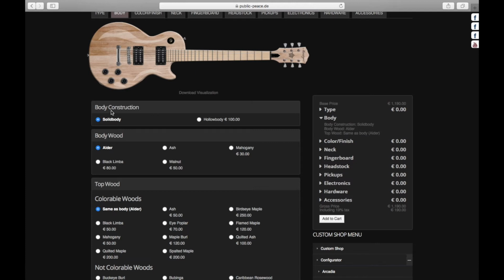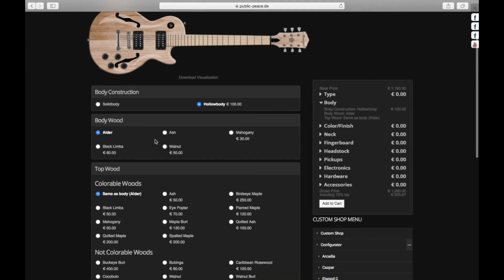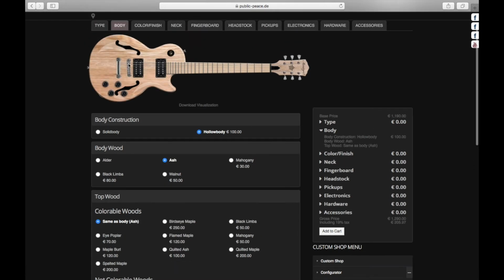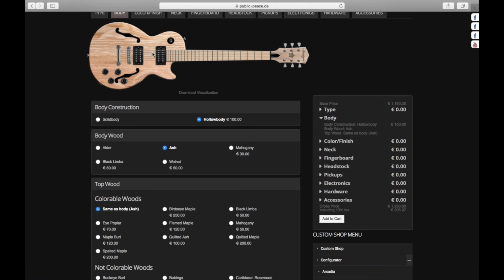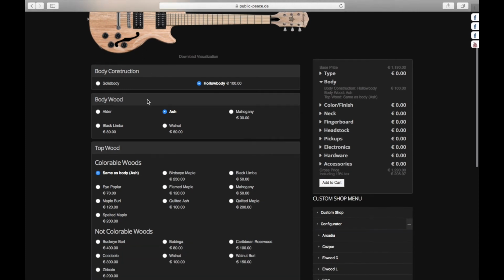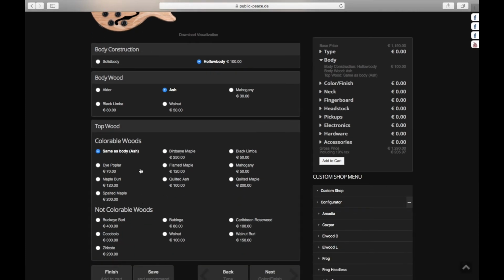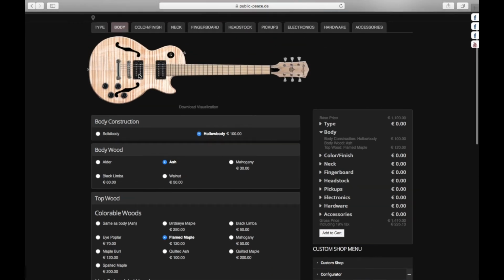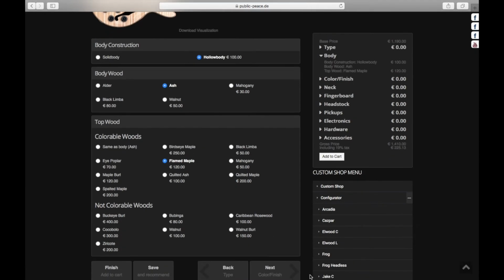Here you see the body construction. Let's choose a hollow body. Body type of wood. Let's say ash. The wood surface changes immediately. You see it. The colorable woods and not colorable woods are here. Let's take flame maple. Oh, looks juicy. So exotic.